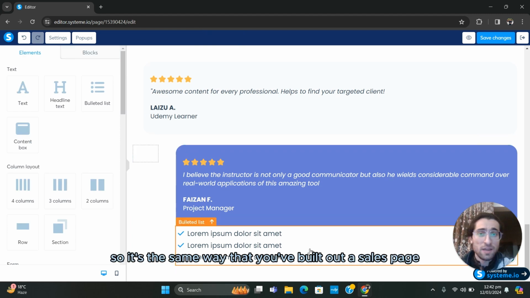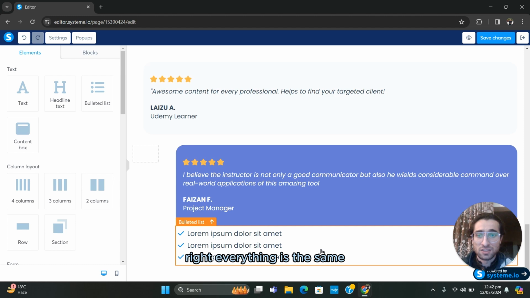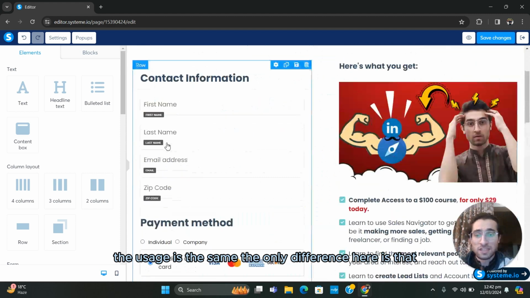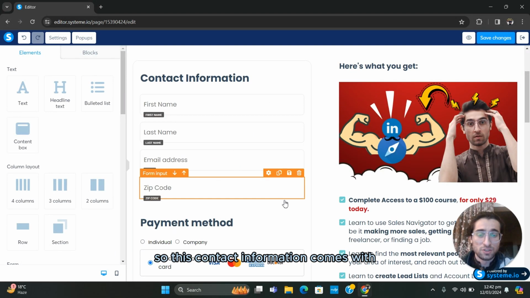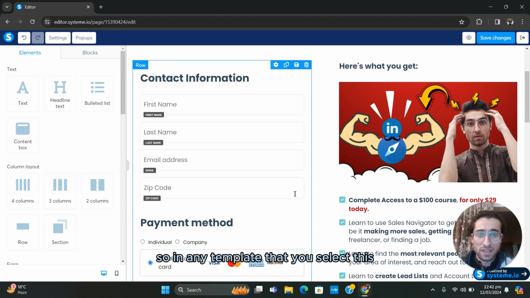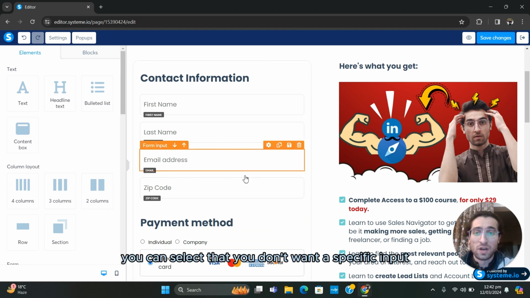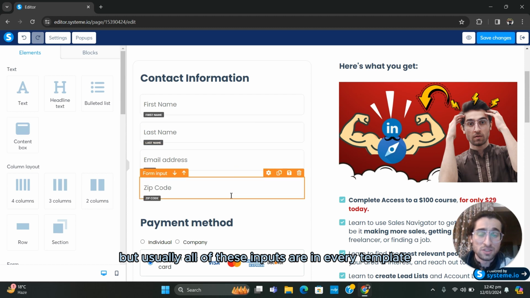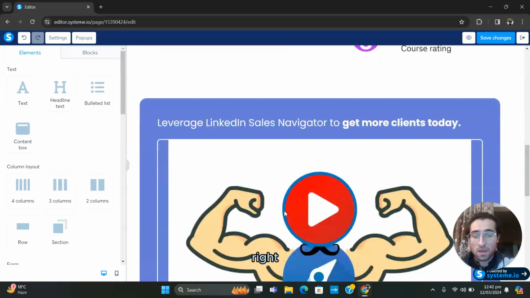So it's the same way that you've built out a sales page. Everything is the same. The editor is the same. The elements are the same. The usage is the same. The only difference here is that there's a contact information. So this contact information comes with every template that you select. In any template that you select, this contact information will be there. You can select that you don't want a specific input, but usually all of these inputs are in every template.